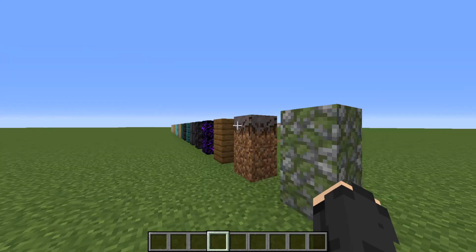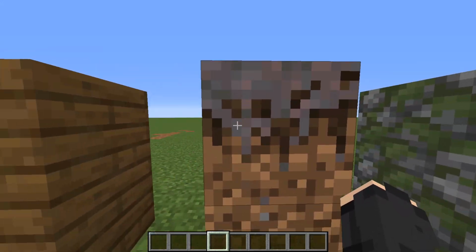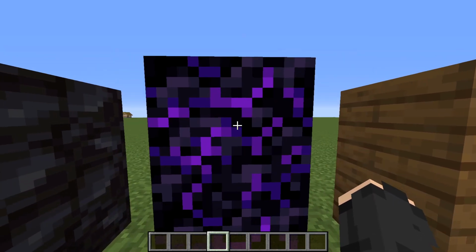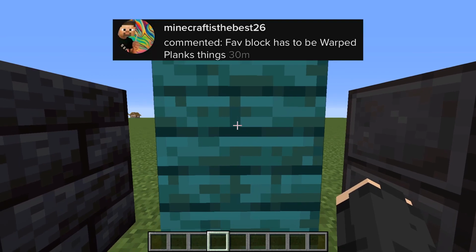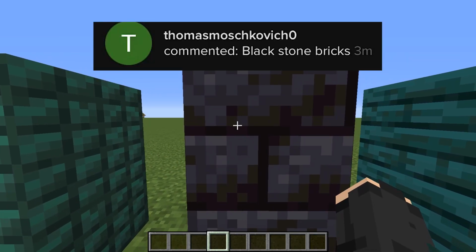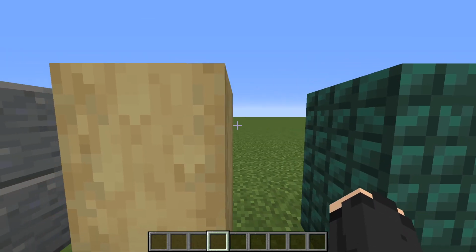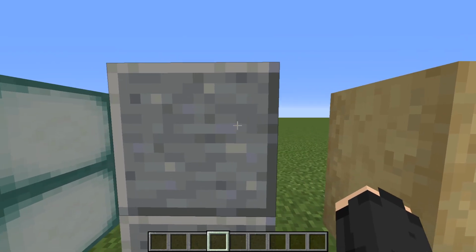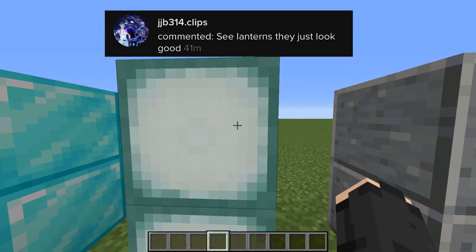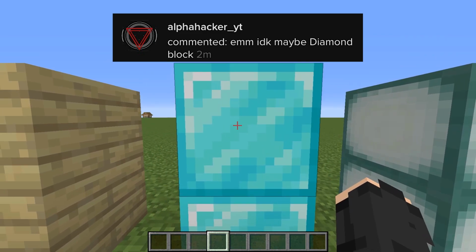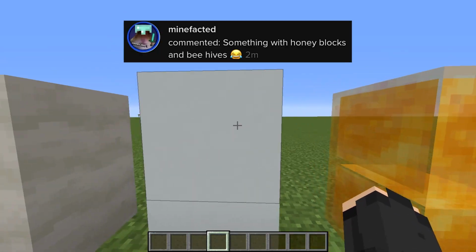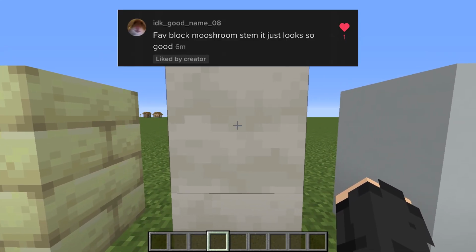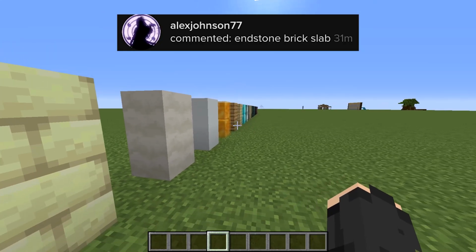So the blocks that were chosen were mossy cobblestone, mycelium, spruce planks, crying obsidian, blackstone, netherite block, warped plank, polished blackstone bricks, dark prismarine, stripped birch log, polished andesite, sea lanterns, diamond block, birch planks, oak planks, honey blocks, white concrete, mushroom stem, and end stone bricks.